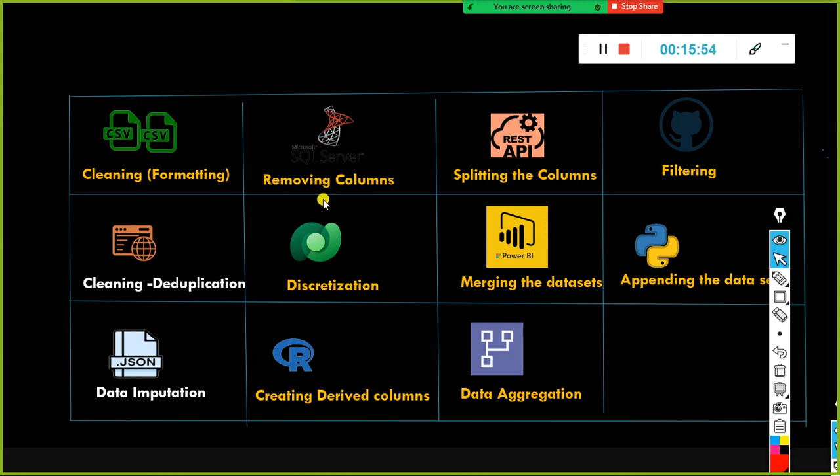What do you mean by deduplication? Remove the duplicate records from the source system. If you don't remove the duplicated records, what will happen is it does double counting. And the next one is discretization.